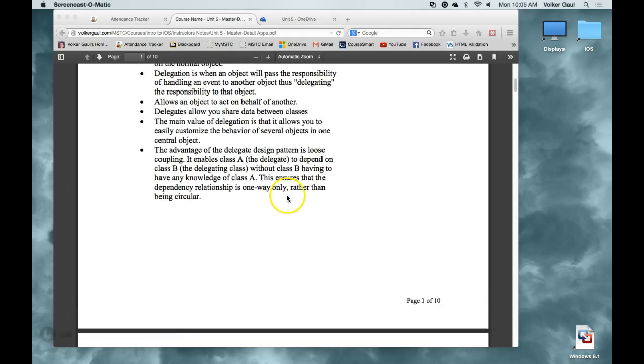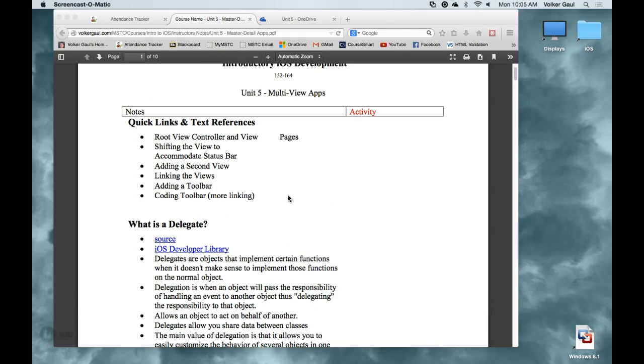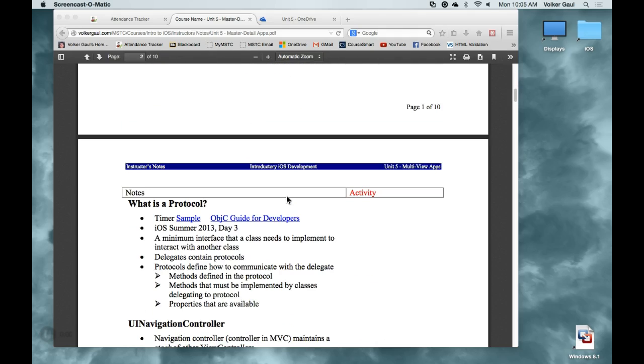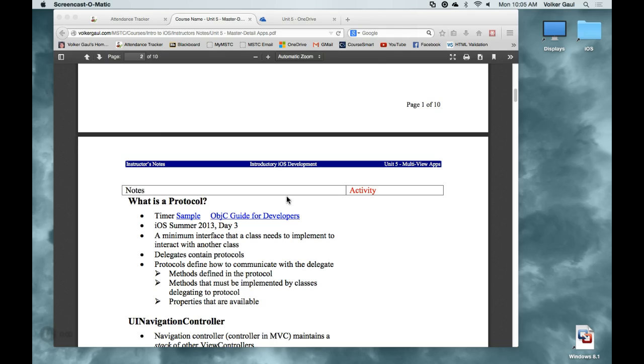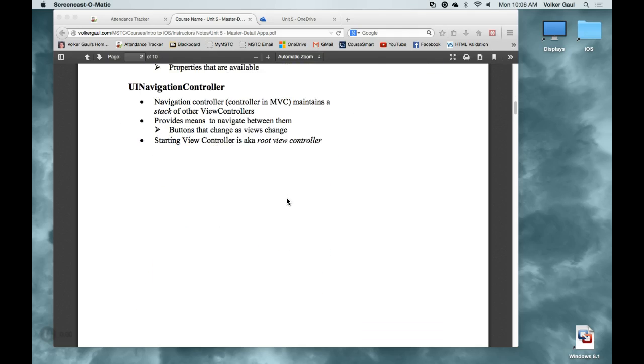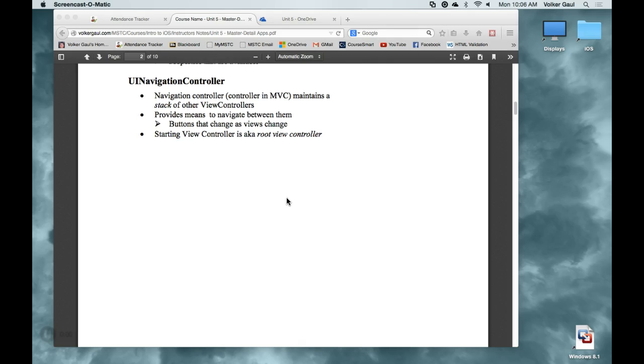All right, today we want to continue our master detail discussion. Just a quick review. Last time we talked about delegates and protocols and how a table view needs to have a delegate. Whoever the delegate is has to follow the table view protocols. We implement certain functions that a table view has to have. Then we created a master detail application.